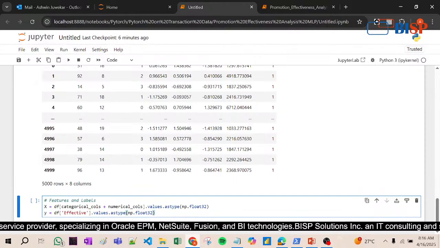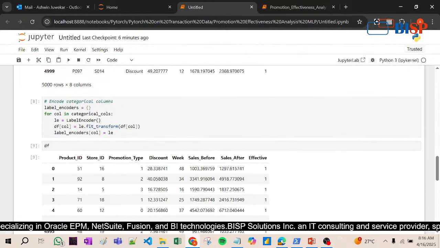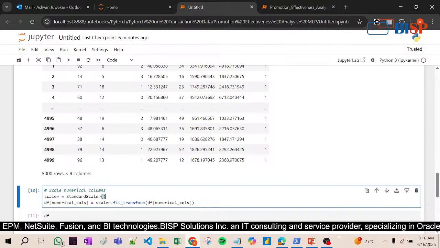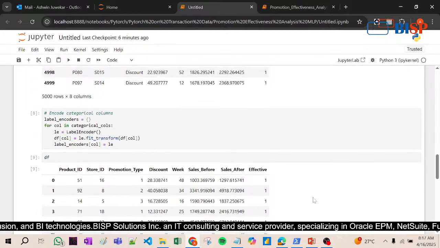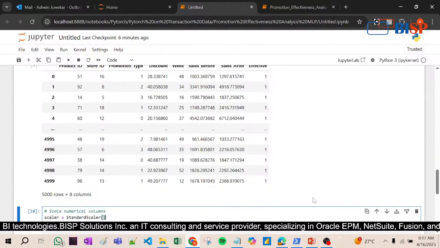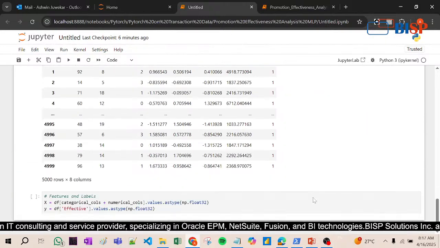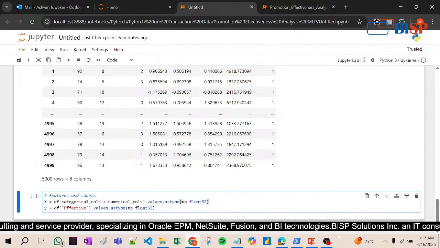Now see features and labels. Let me explain this again. Here we are label encoding, and then we are scaling them, right? So df numerical columns: scalar fit transform numerical columns. We are fitting the numerical columns and converting the values into numerical values. This is how it is done. After that we have to keep all the independent variables into x, and y means the dependent variable.